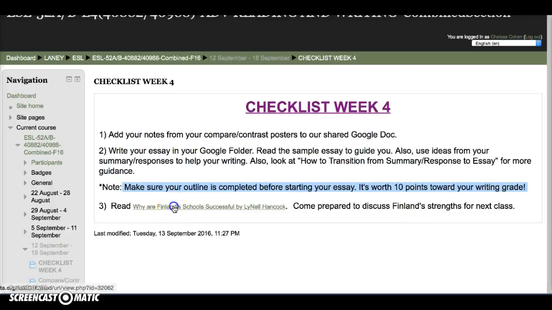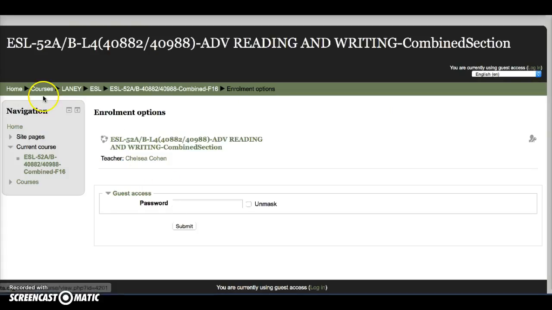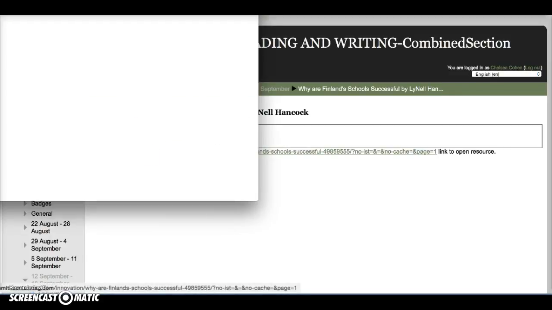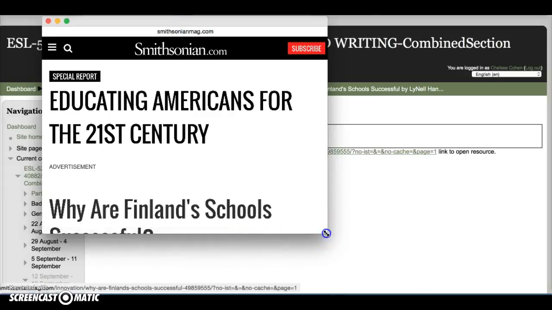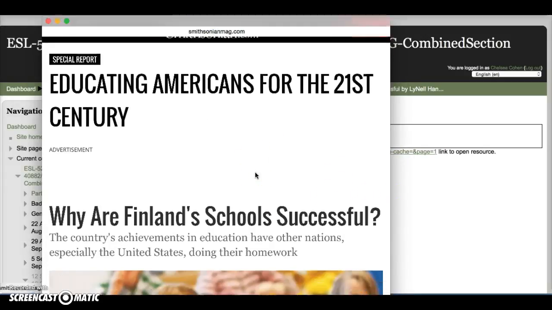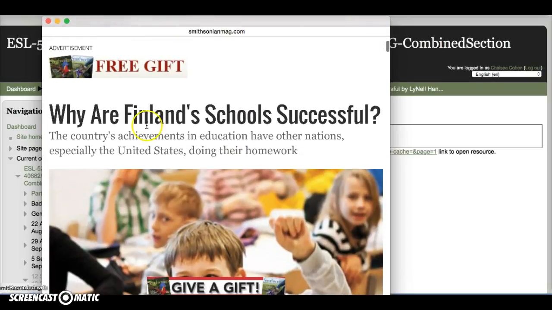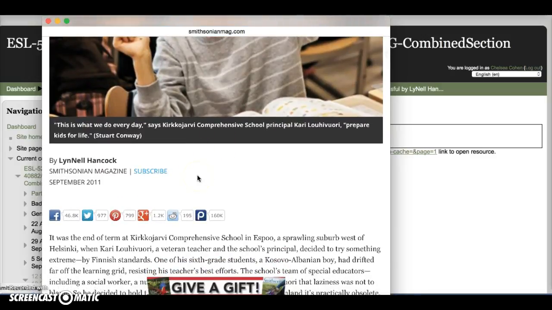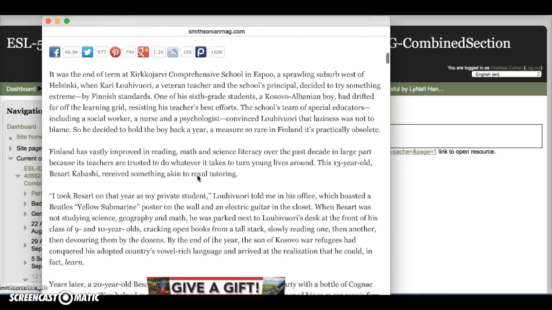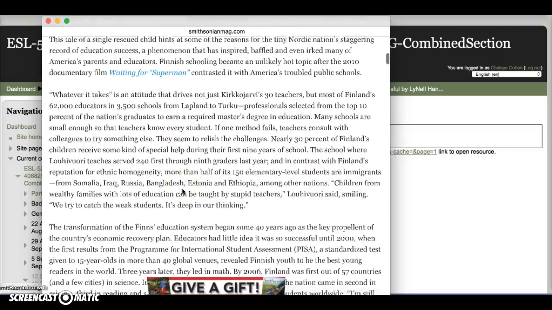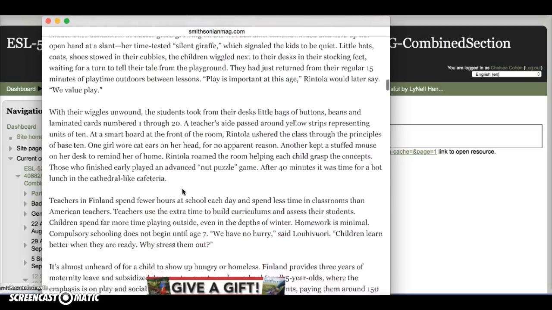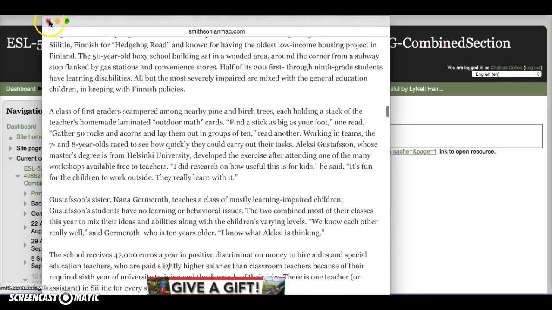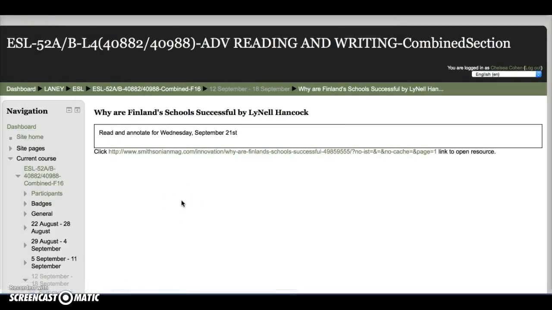And lastly, we're going to be reading about Finland schools. So if you click here, this will open the article, and it'd be great if you printed it out and annotated it. Okay, so why are Finland schools successful? And we're going to be preparing presentations for this next week. So I would like you to annotate it for the strengths, main points, and especially the strengths. What exactly is so strong about Finland?